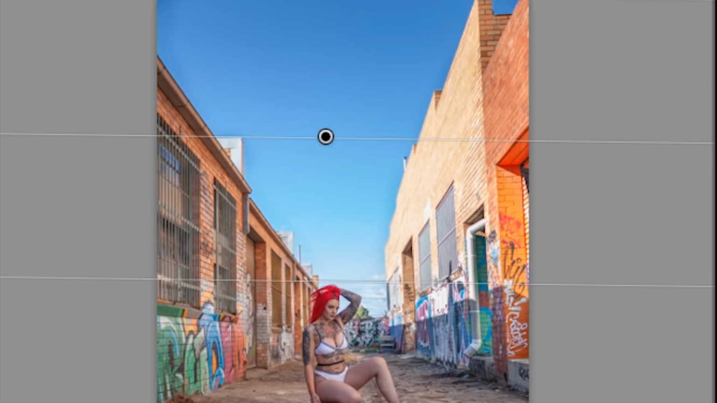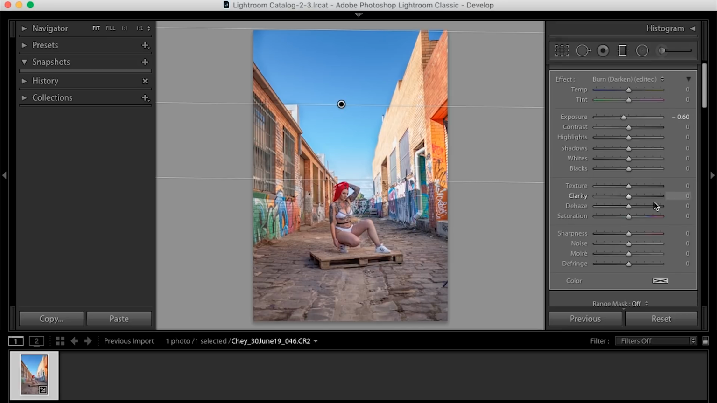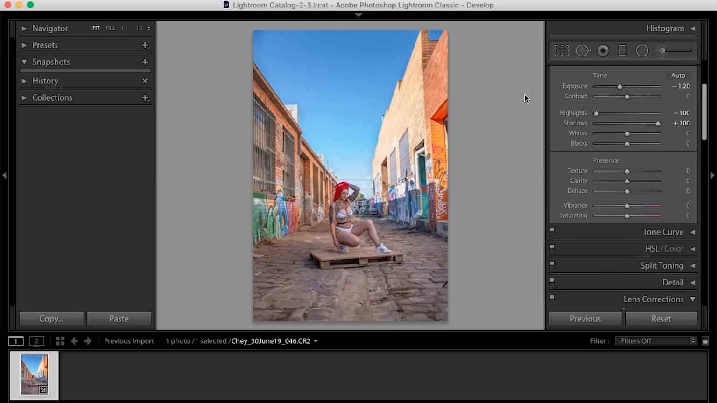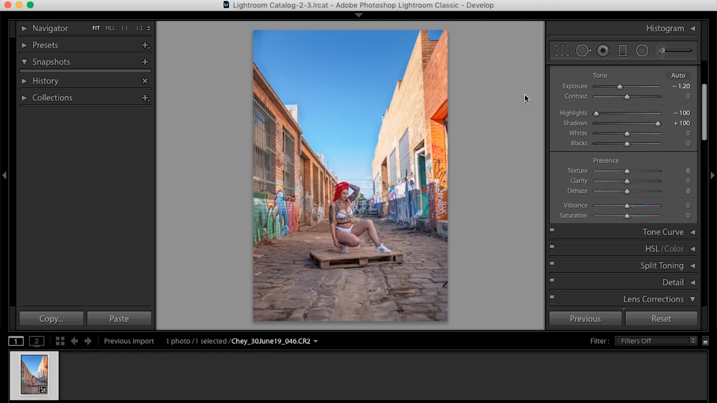Now look at that, beautiful rich colors in the sky. That's looking really good. I think -6 is really good there. So I'll hit return just to lock that in, hit close, and let's look at the before and after once again. Before and after. And once again guys, that's hitting the / key on your keyboard.